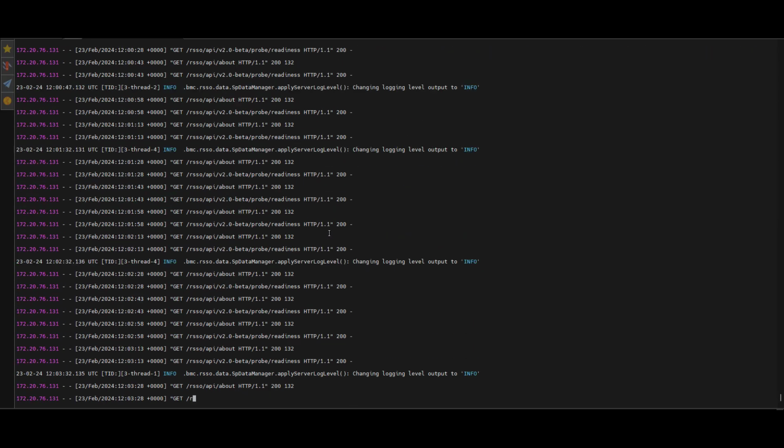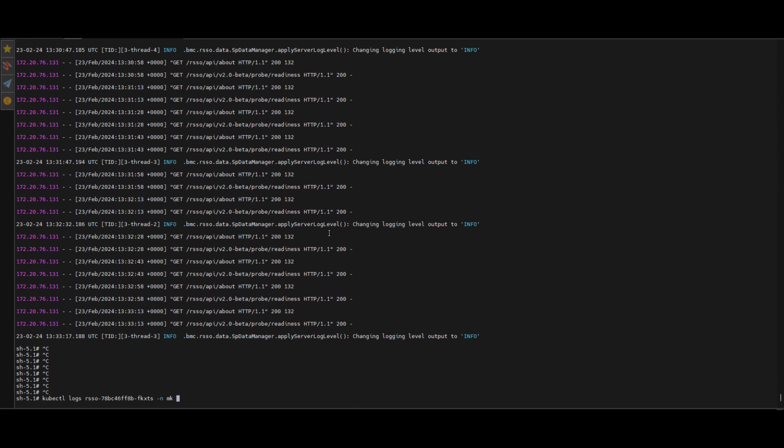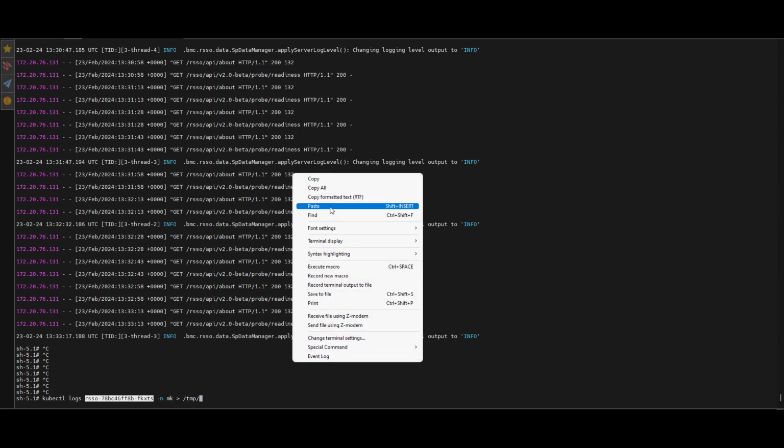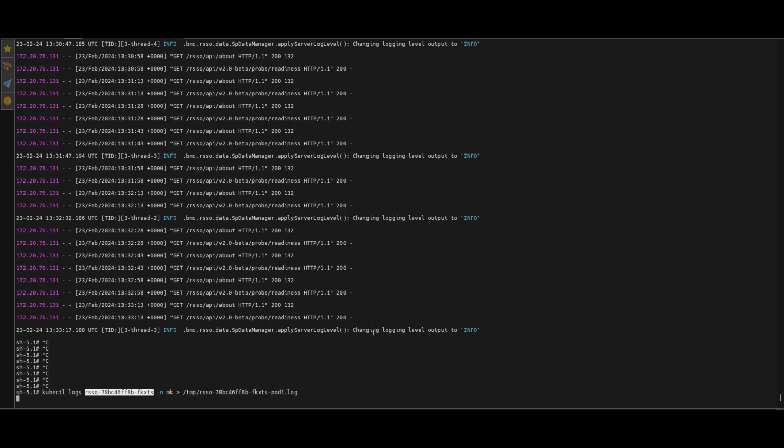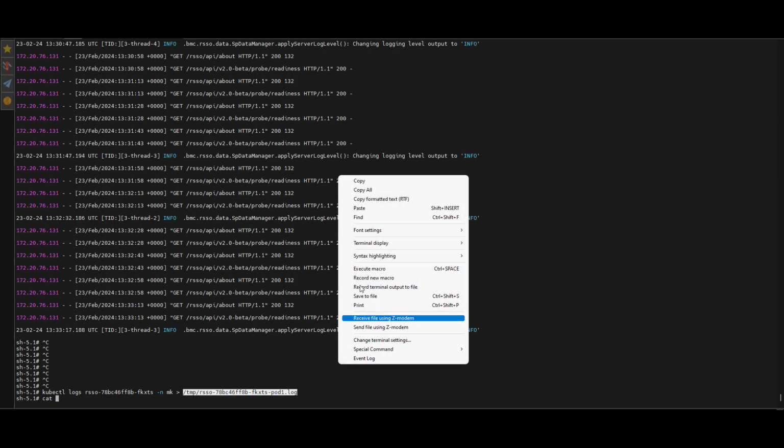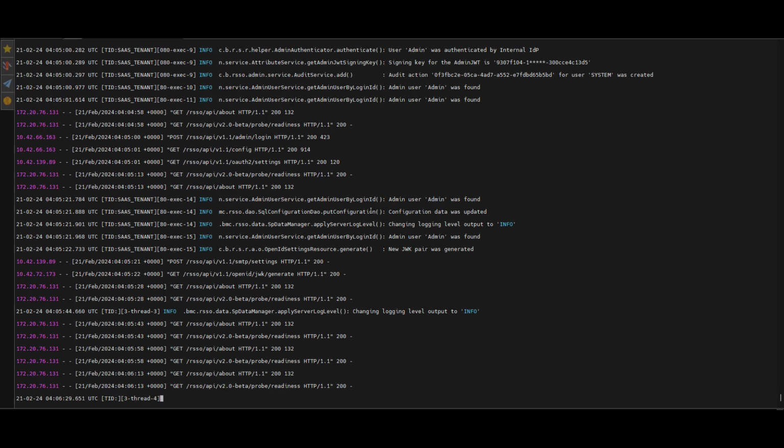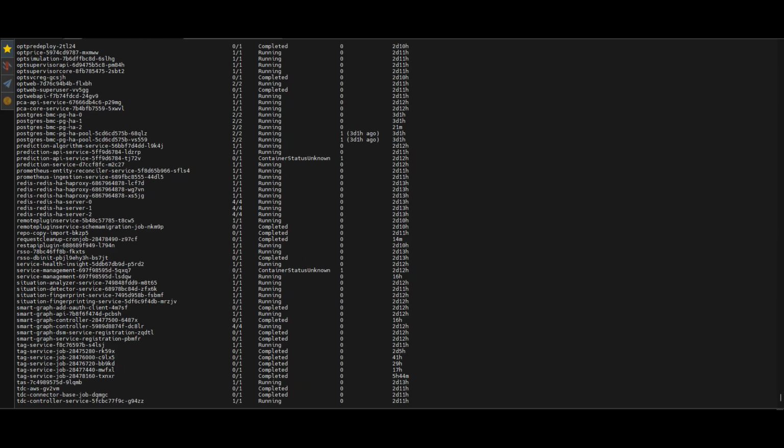If you would like to redirect this log to a certain file and share that with BMC support, just add the redirection sign and then the file name. So this way, a single pod log would be redirected to this log file, and this log file can be shared with BMC support.